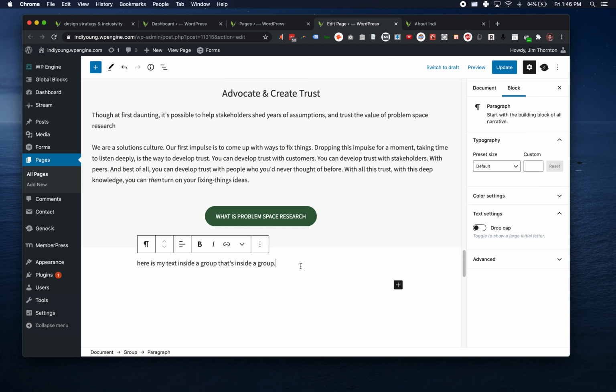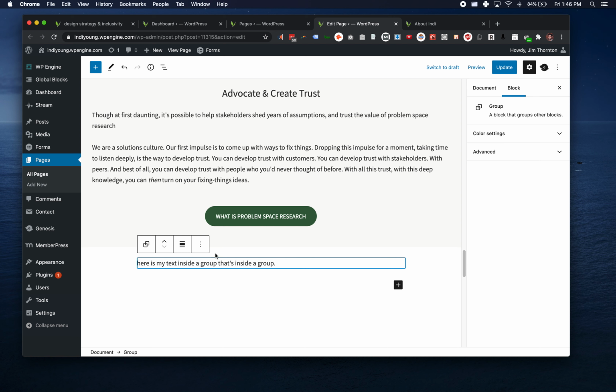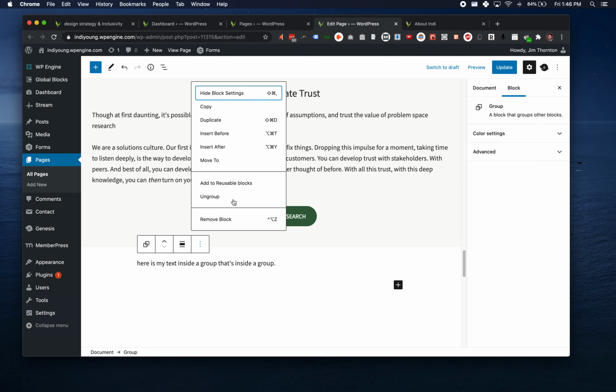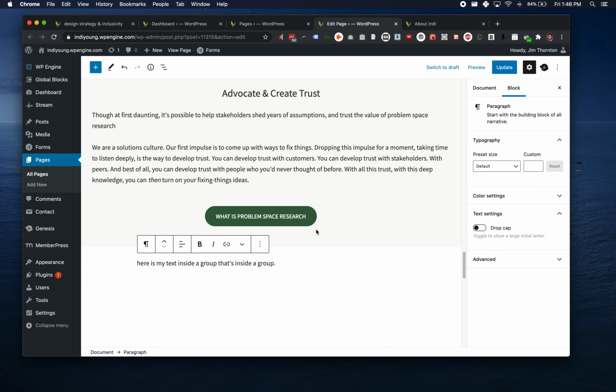Now if I want to further ungroup it, I can start my paragraph and I can hit up, and that will take me to the group. So now the group is selected, or I can go to the group here in the block navigation, and then at that point I have my three dots and I can ungroup again.